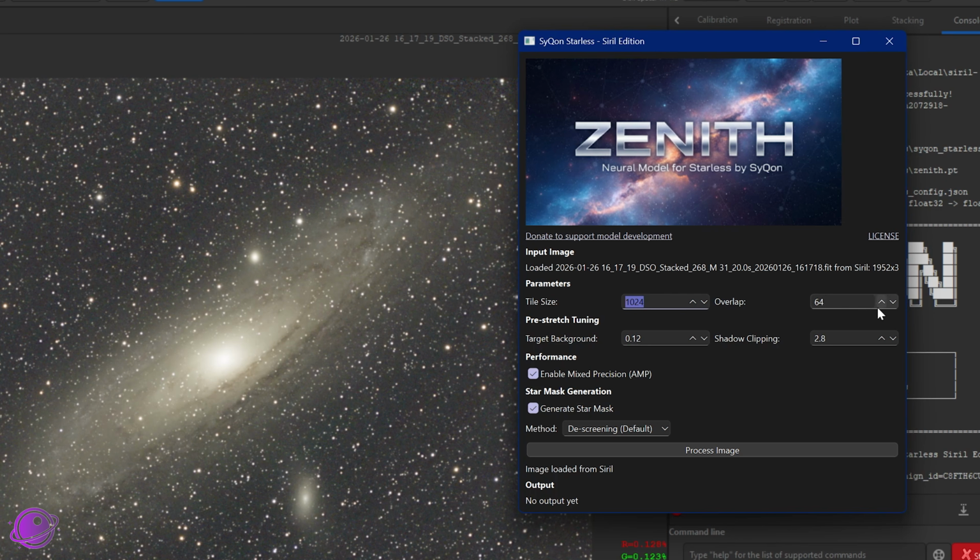And then increasing the overlap. The default is 32, but going to like 64. This thing works really fast anyway. I kept the pre-stretching tuning to be the default, and you want to make sure that generate star mask is selected because we want the stars back later.